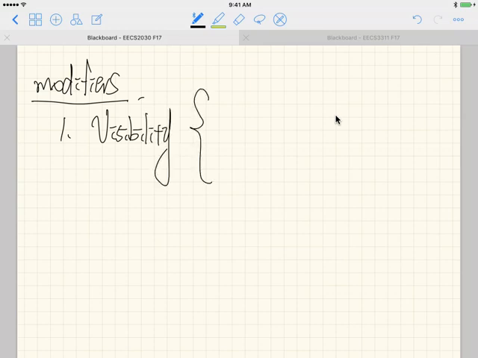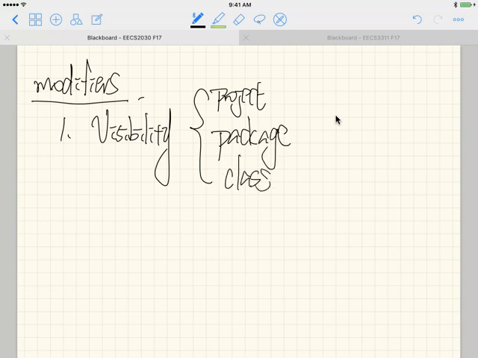And for visibility here, it's either at the project level, or it can be at the package level, or it can be at the class level. In the case of the class level, you would say private. In the case of project visibility, you would say public. Okay, so here just none, not there, by default. So that's the first category.